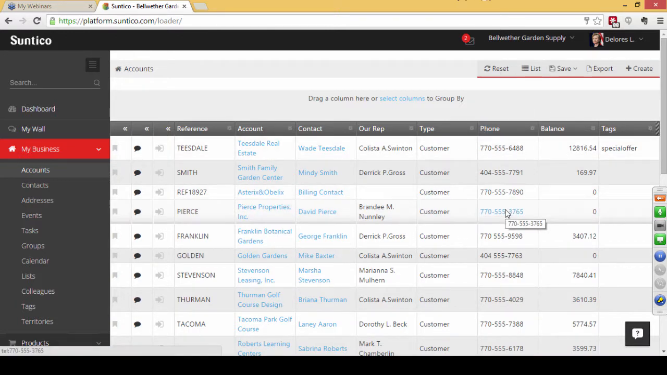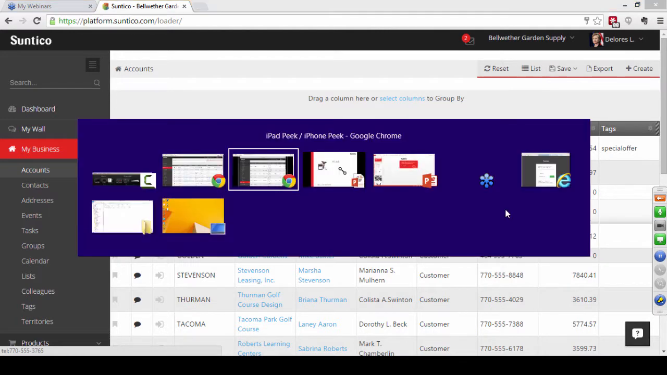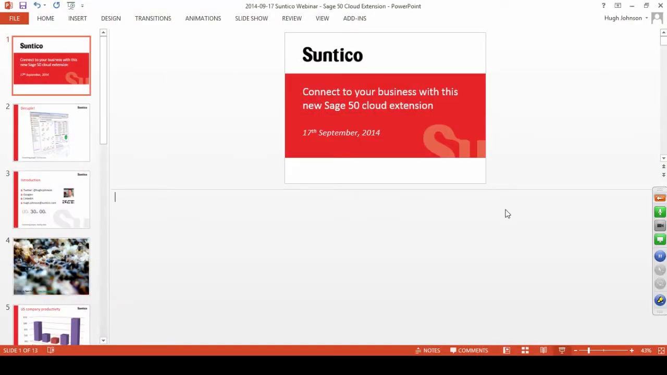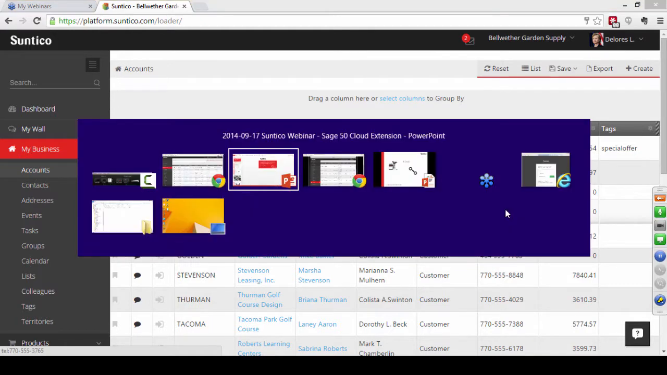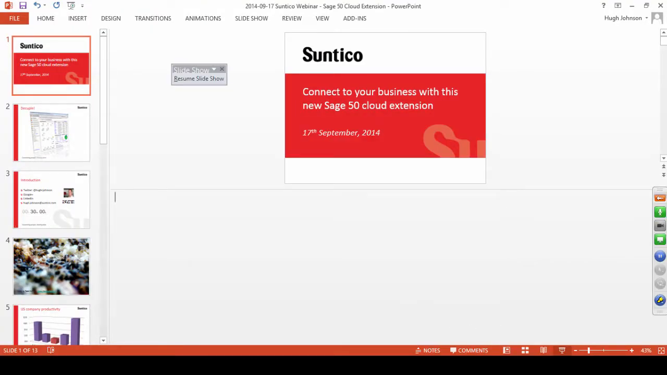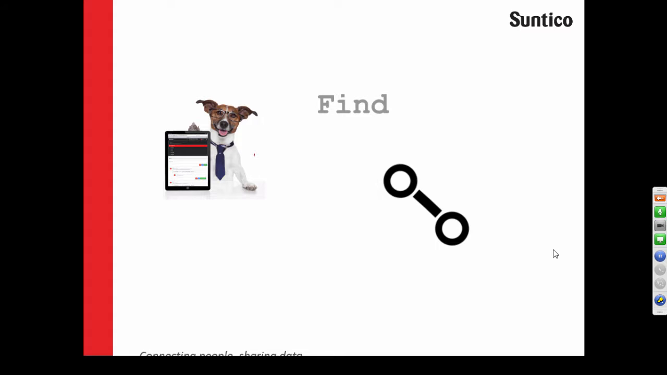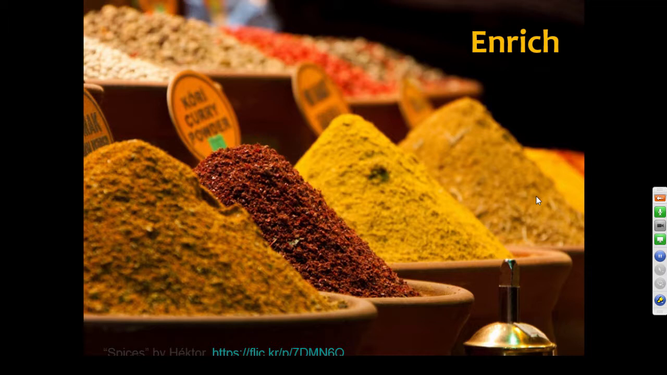So that's just a few ways in which you can very quickly find very valuable information. Sorry, I got used to this tabbing. That's a very easy way to find information that I have within Sage 50. But of course, it's not just about finding information. Within Suntico, we've pulled all that Sage 50 data up into a relational database, and you can use that as the basis, as the spine from which you can start enriching that data further.